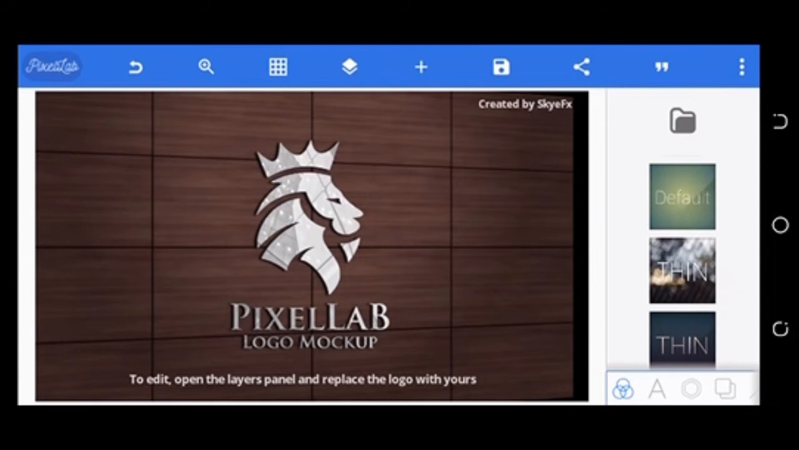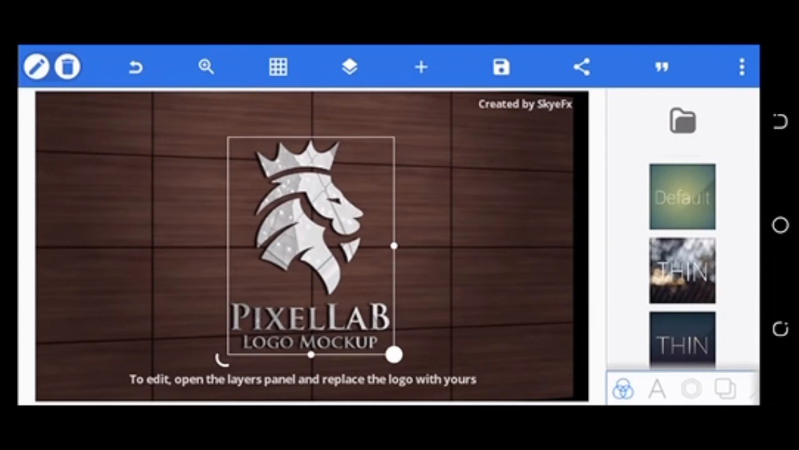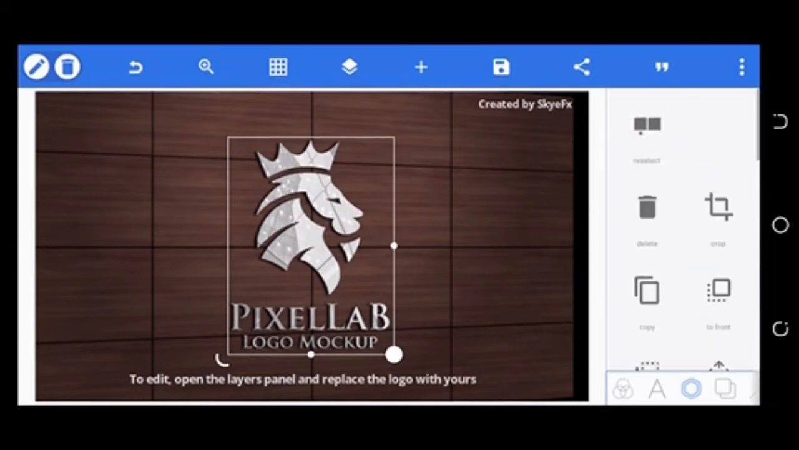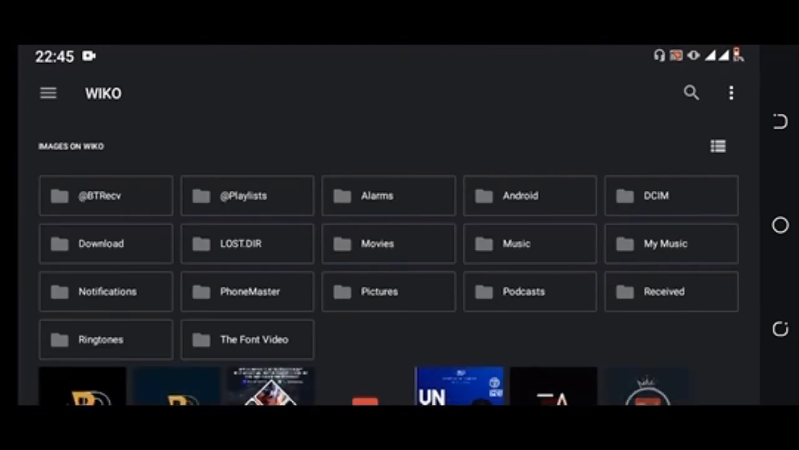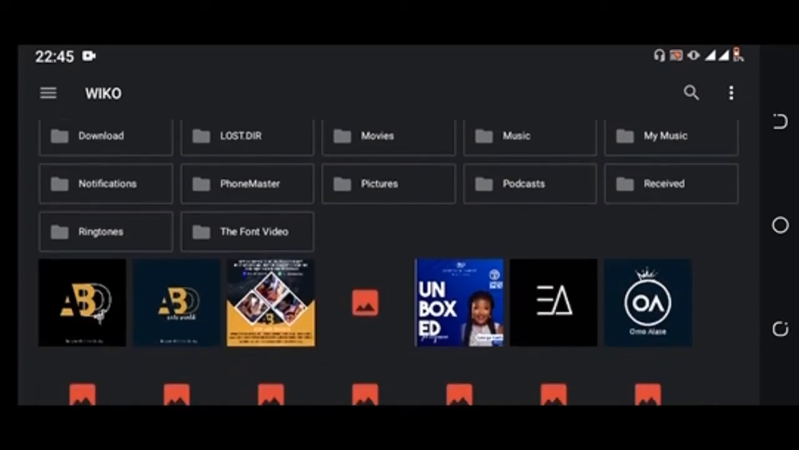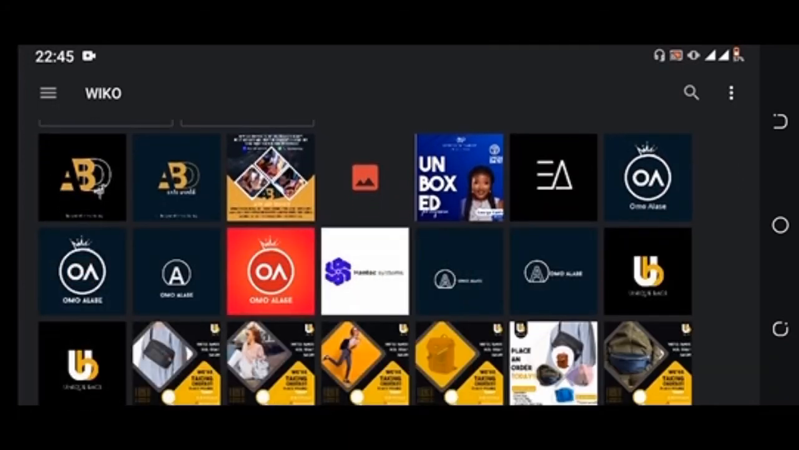So next thing you're going to do is click on this. After clicking on it, click on this hexagonal shape here at the right bottom hand side. Clicking on it, click on reselect. After clicking on reselect, it's going to take you to a panel where you pick another image. And note guys, the image you're going to be picking has to be a PNG image. If you pick a normal image, it's not going to work like this.